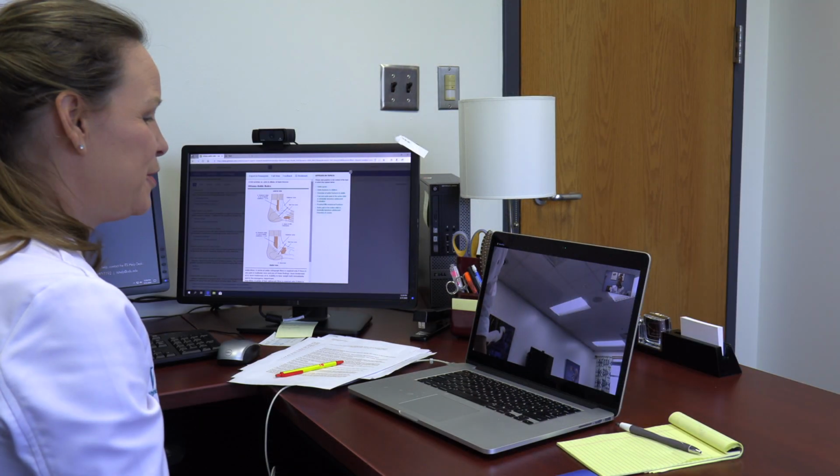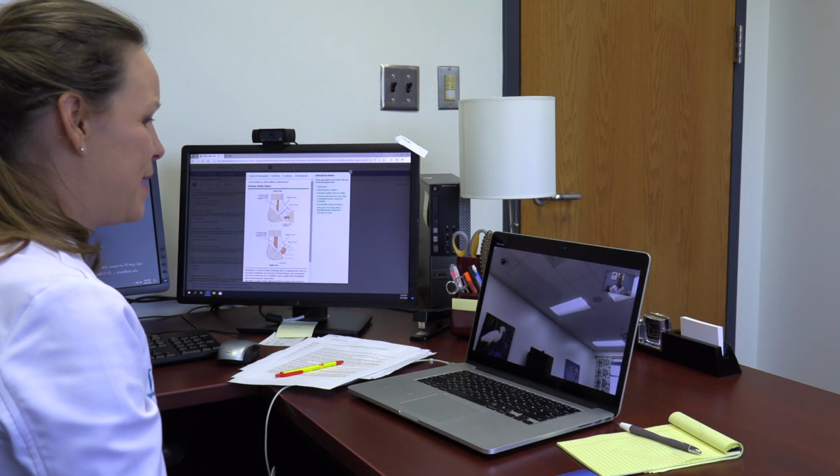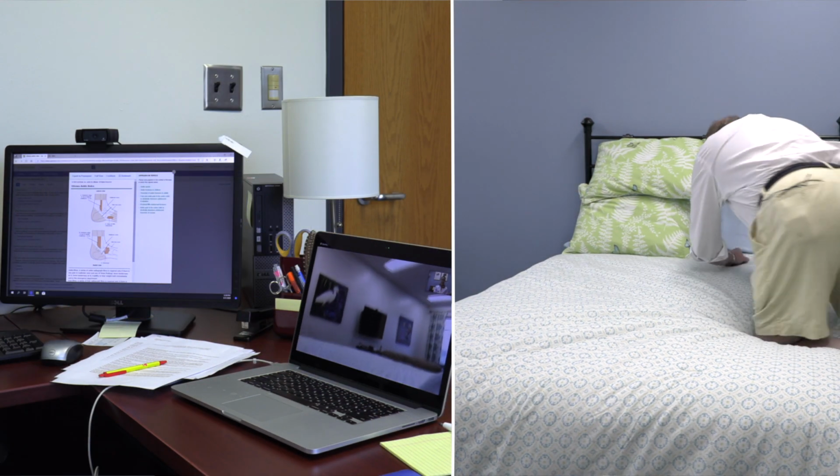Okay. So is there a couch or a bed that you could lay down on and have someone help you with this part of the exam? Okay. So I want you to lay on the bed on your stomach with your feet hanging off the edge.